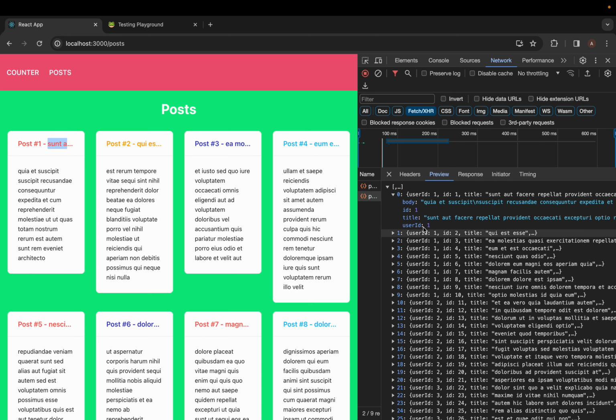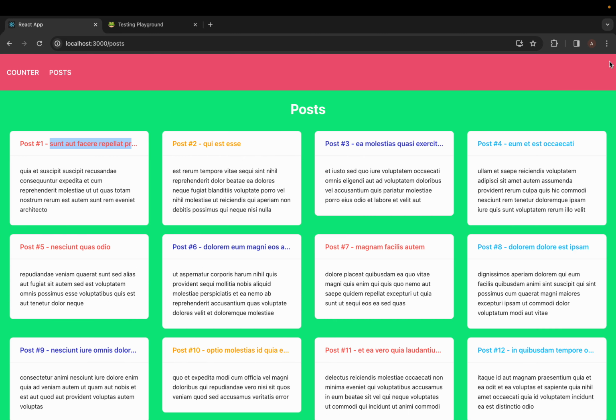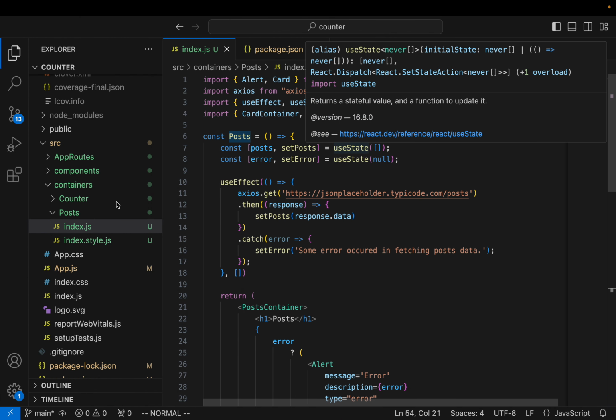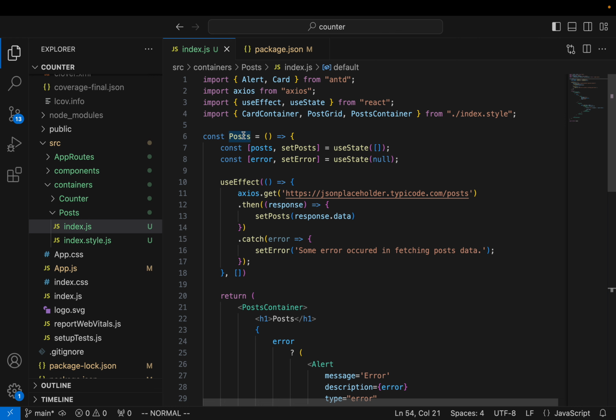So friends, let's go and see the implementation of this post component. This is the post component here. As you can see, there are two states. One is posts, whose initial value is an empty array. So initially there is no post, and that is why, when we refresh the page, initially we see a white screen. Then we have maintained this error state, which is initially null, and if we encounter an error, then we will set it.